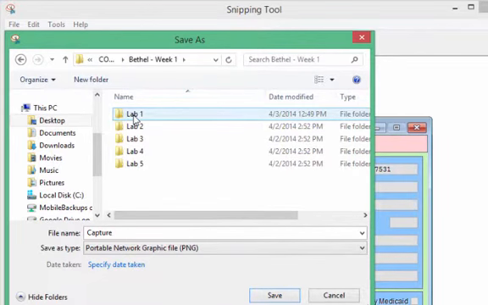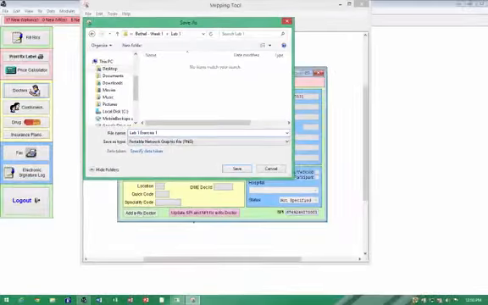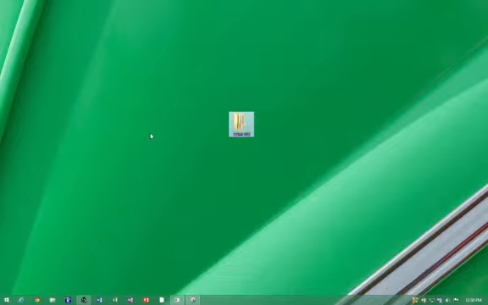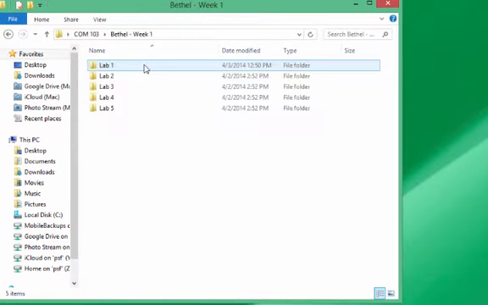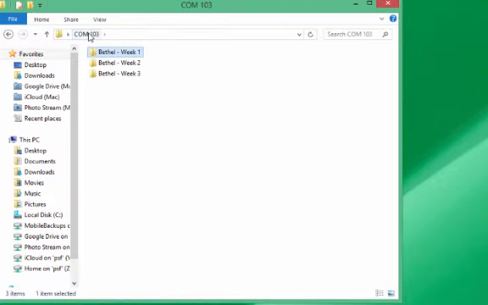If this was a week 1, lab 1 exercise, I want you to label these pictures as lab 1, exercise 1. And if that lab has more than one exercise, label them numerically. Now, let's verify to make sure that that picture was saved in the correct folder. On the desktop, week 1, lab 1, and there's the picture. I will be counting the number of exercises that you submit to me to verify that you completed the whole lab.